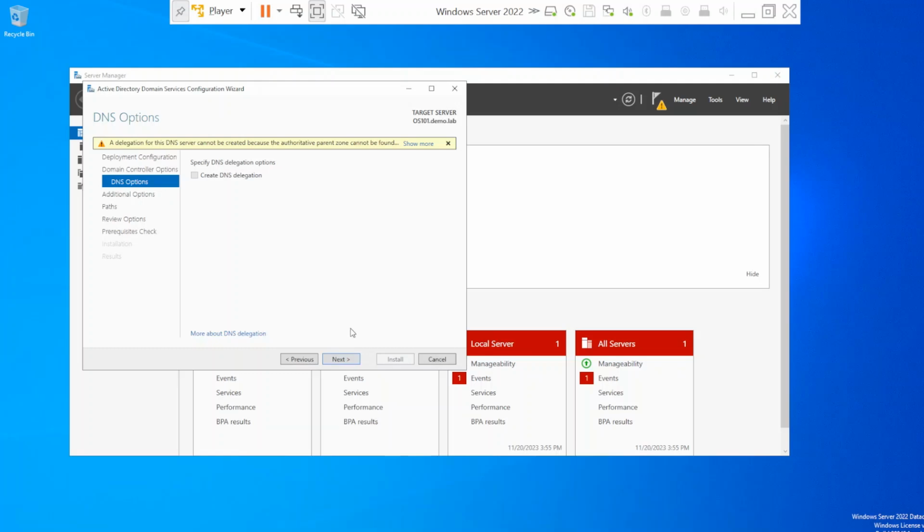And then this is giving us an error about DNS. We are not really worried about this particularly for our purpose. So we're going to go ahead and click next.